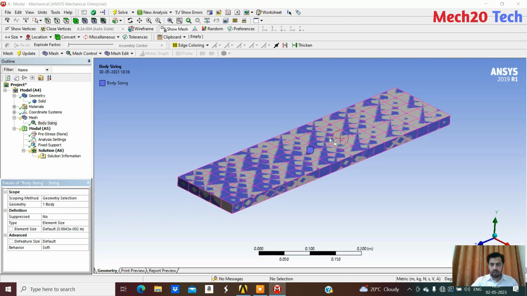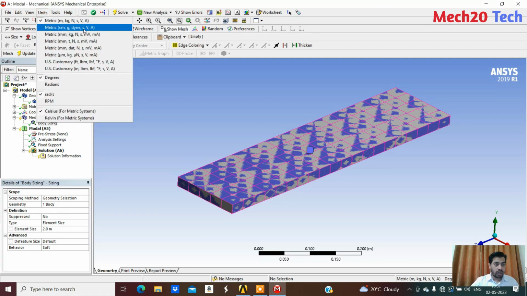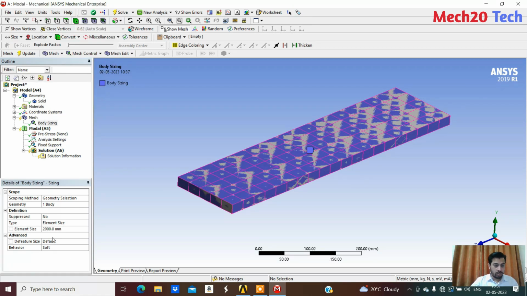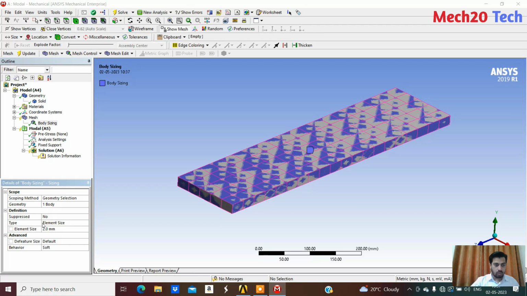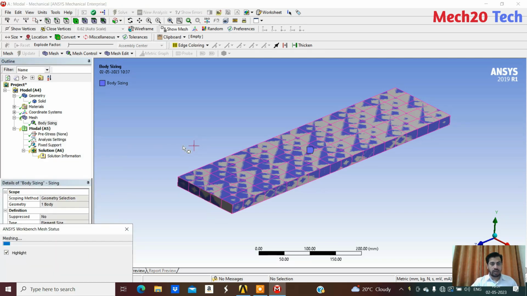Okay, so what we need to do is add the element size. I am giving 2 millimeter, for example. It is showing meter, 2 meter, but we have to feed this in millimeter. So we need to change the unit, that means in mm. So here I am giving 2 millimeter. Again, when you give the size, you just right click here and click on generate mesh.